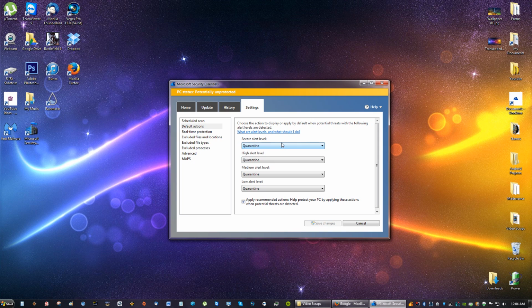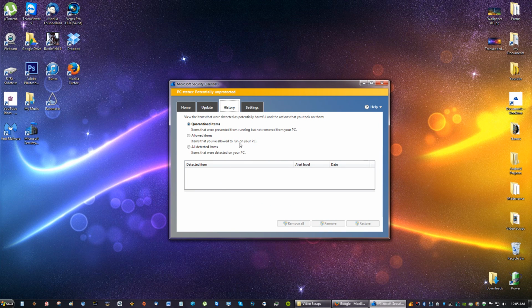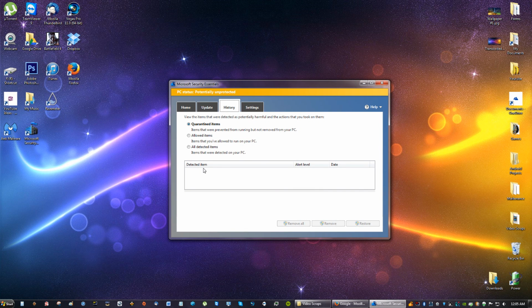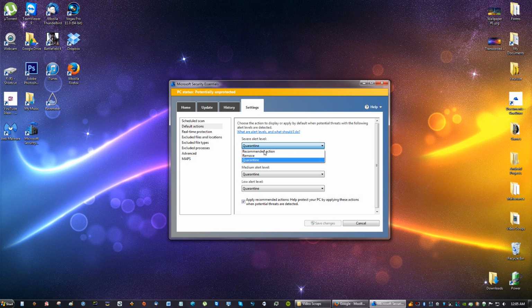Oh, well, actually, you know what? If you guys aren't familiar with viruses and you don't know how to tell which ones are worse than the others, then just put everything on remove. I keep them on quarantine because I like to see the quarantined viruses that I have, and I like to see exactly what each virus was doing to my computer. But like I said, if you really don't care about that, just switch them all to remove and save changes. Make sure you click save changes.